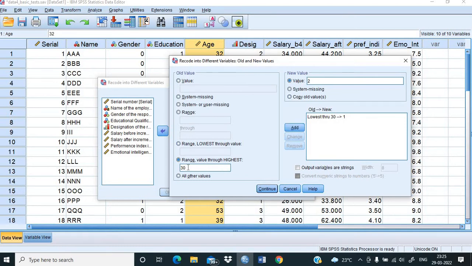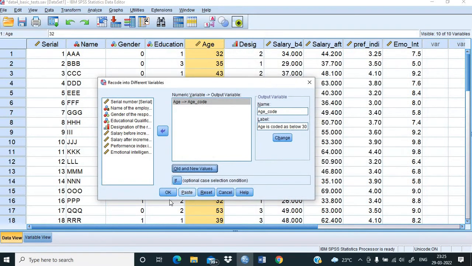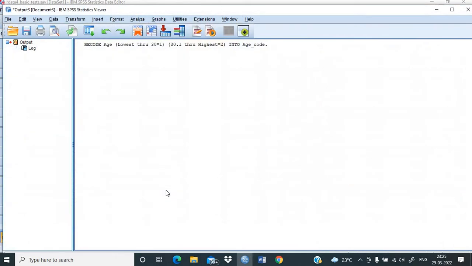Or we can give, say, through 30, so we give it, say, 30.1. Then we click on add. So 30.1 to the highest will be coded as 2. Once this is done, we can click on continue. So accordingly, your new variable, and then click OK. Here a new variable will be coded, and this has already been executed as the output window tells me.